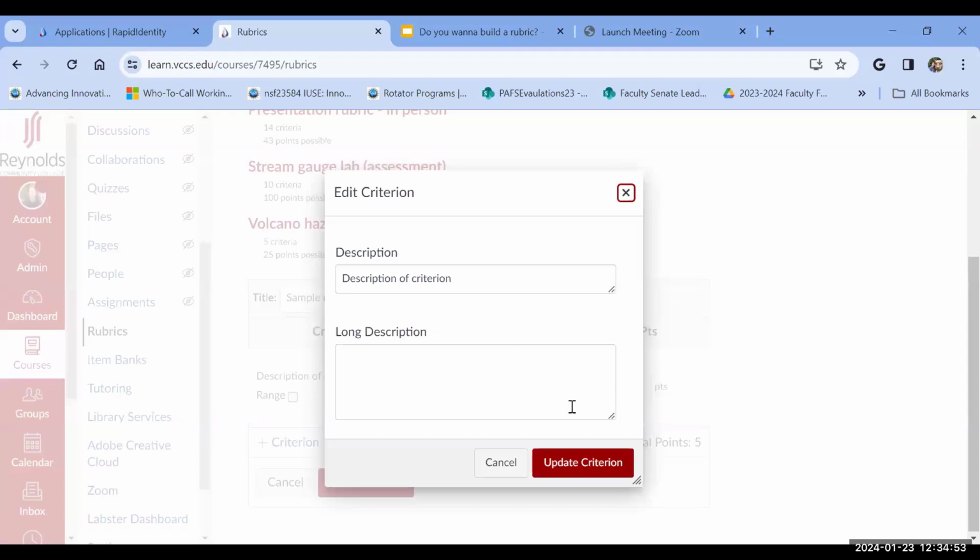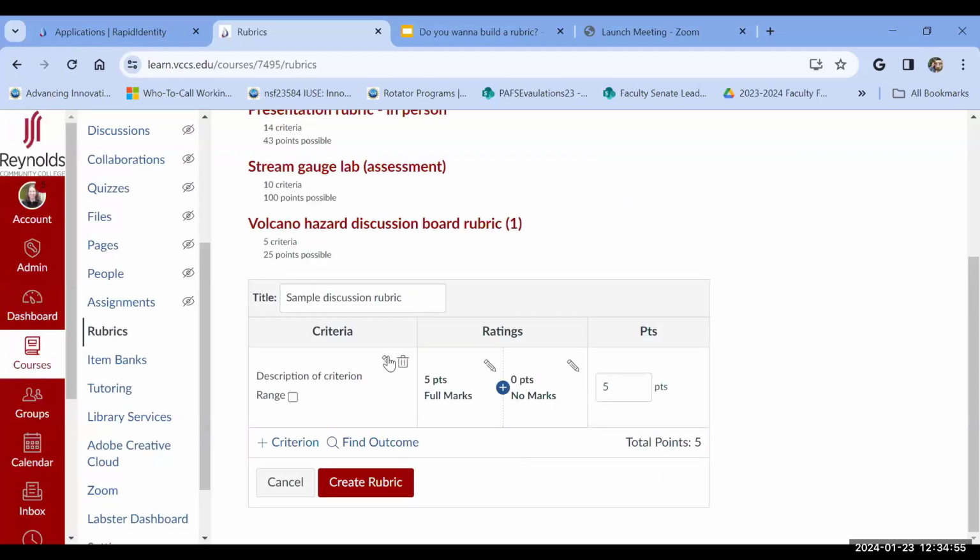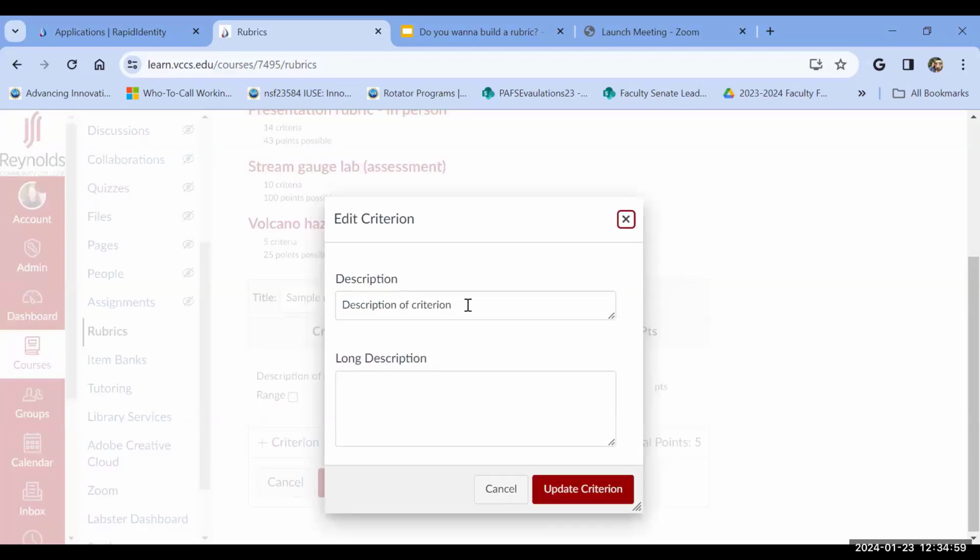And so when you do this, let me go back. You click on the little pencil because that's your edit button. And so this is where you would say, for example, for the description, I'm going to say learning outcome number 1. And then here, if you want, you can add a more detailed discussion. So it's as descriptive as you want to get there.